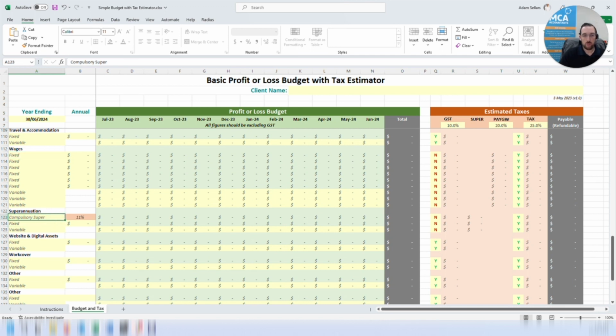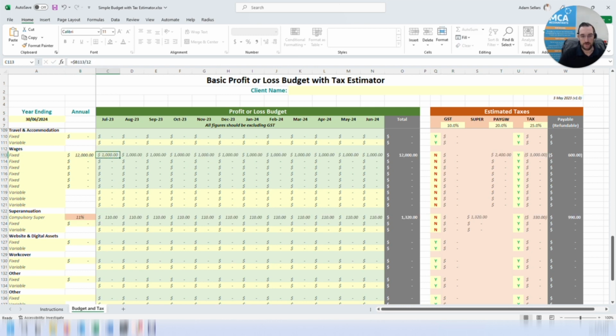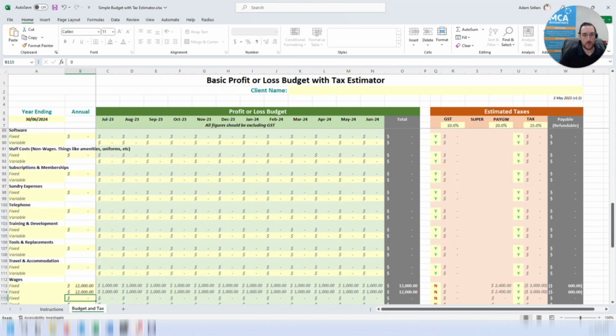Superannuation, compulsory superannuation for the 24 year is 11%. This orange cell, you will have to change depending on what year you're doing. We haven't got it set up to automatically fill that out. Hopefully coming in a later version, but for the moment it's not there. And as you can see, if we put wages in here of, say, $12,000, it's working out 11% of that, 1,000. And if I put in another 12,000, it's totaling all the wages up.